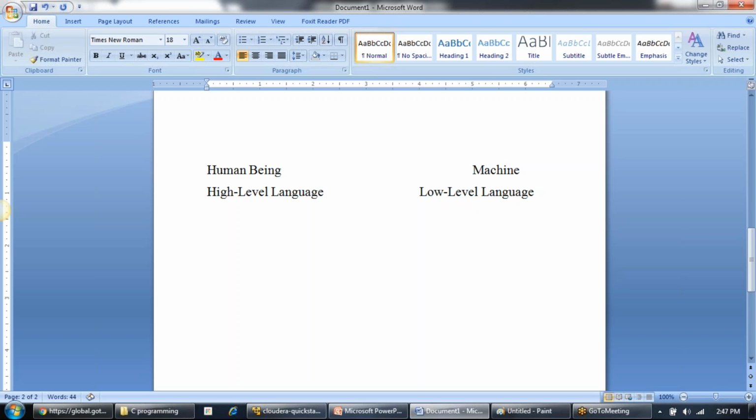Now, how can we make this communication process an effective one? So here come the translators. They are purely programs which are written in order to make the communication process effectively done between the two persons, one the human being and the other a machine. Okay. Now, what are the different translators we have?